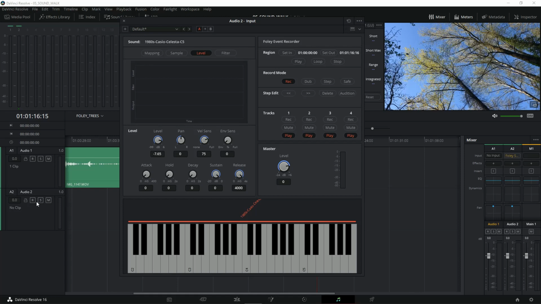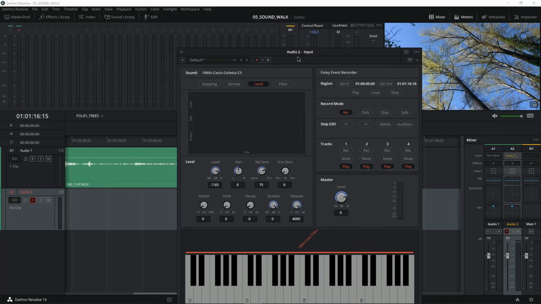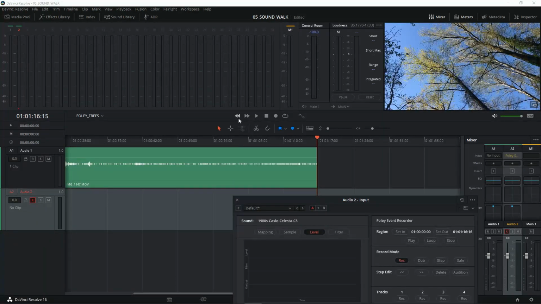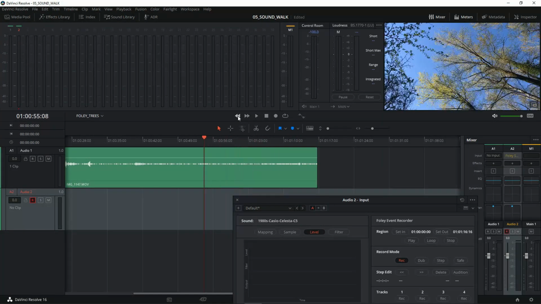And then on our track itself, we have to hit this little R. Remember, we have our solo and mute that we used before. Well, this R actually turns the track into a recording track. Make sure to bring our playhead to the beginning so that it records from the beginning.